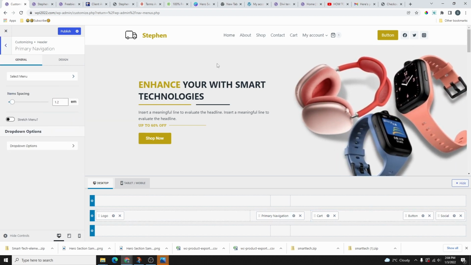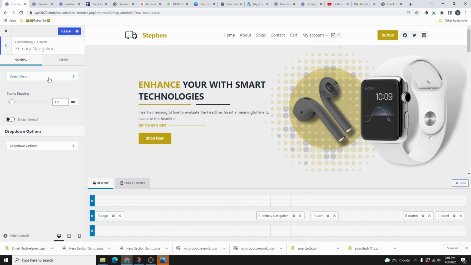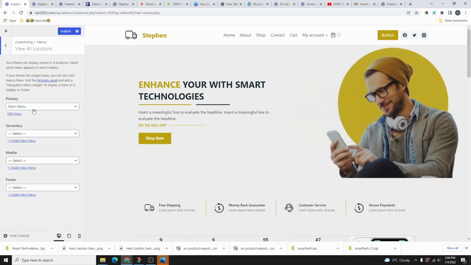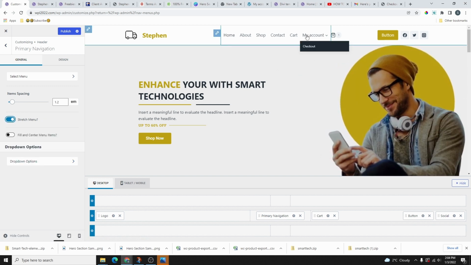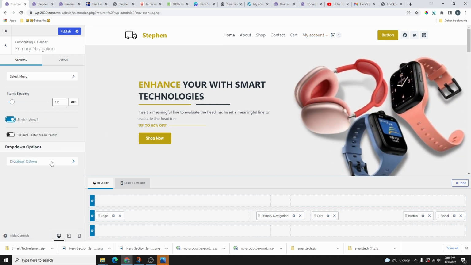From here, you can also set your navigation menu. You can change the styling. You can select the menu that you want to use. We already have one selected, so we're going to use this one. And then the drop downs are these ones that we have here. You can go ahead and change the drop down setting.